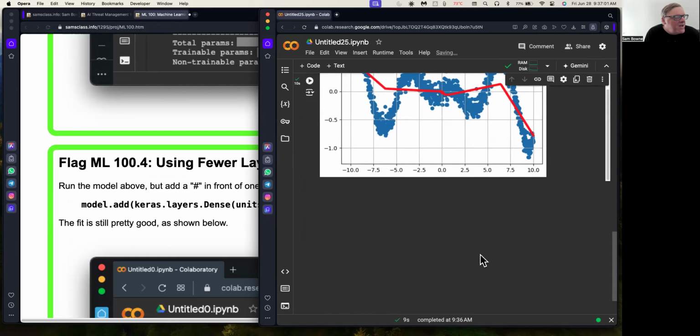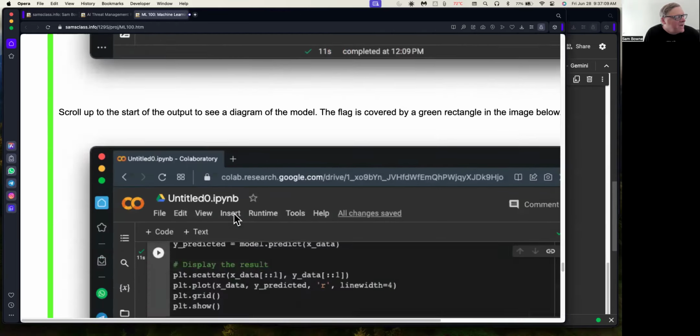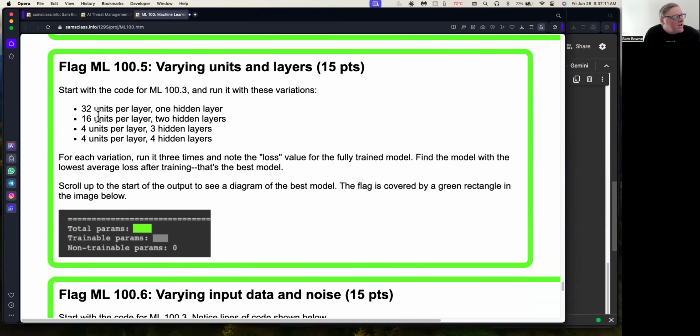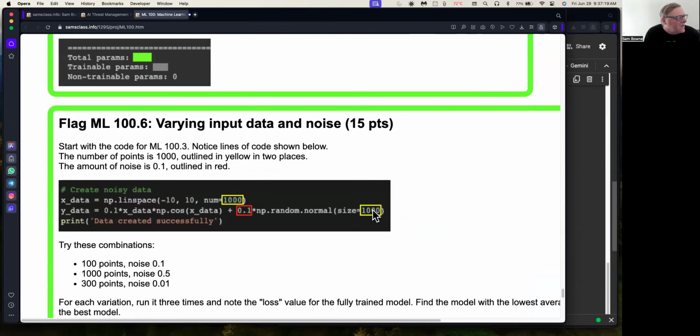Let's see how well it did. And you see, did pretty terrible. You had a really rough approximation of following that curve, but it wasn't very successful at all. And so you can try various ones here with different numbers of units per layer, different numbers of hidden layers, and see how they do. And all right. And you can try adding different amounts of noise and different amounts of data.